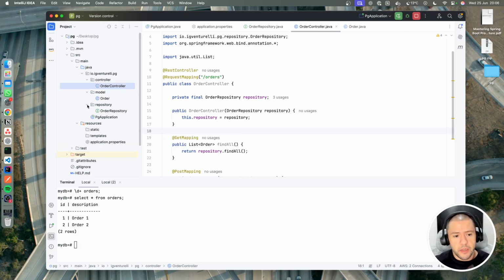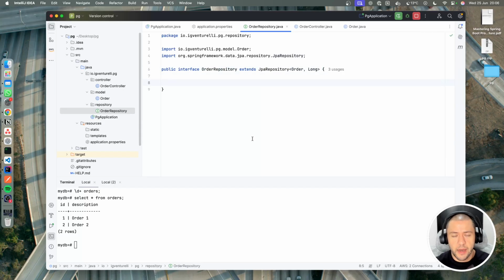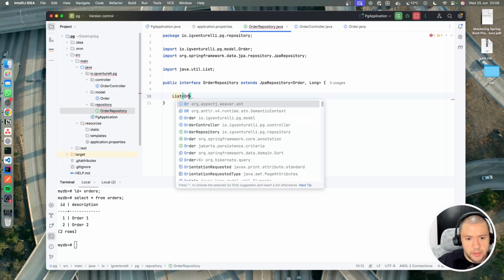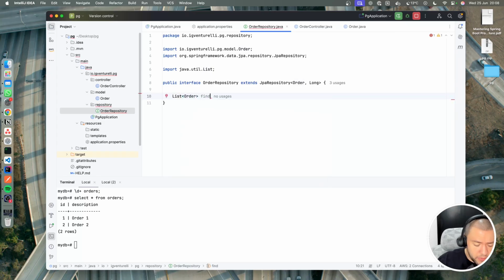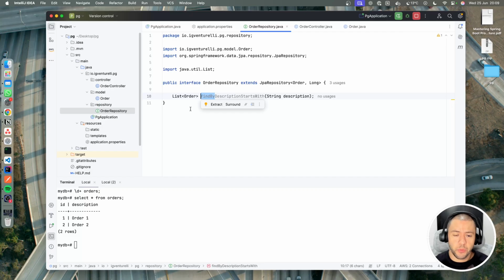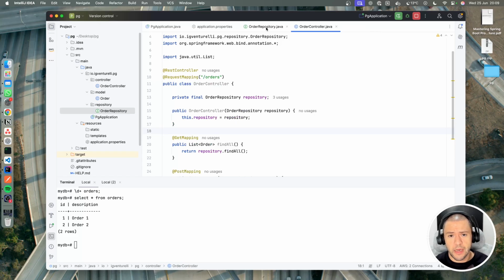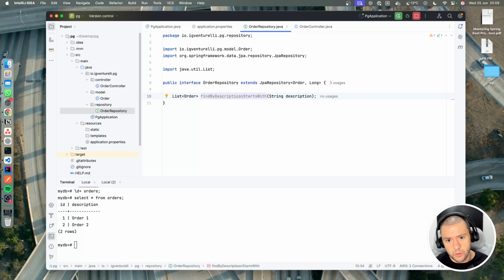Let me just, as promised, get back to here to the repository and define a custom method. So here we can have like a list of order and name the method as find by description starts with description. So this without any concrete implementation, just by defining the method on the interface, Spring Data JPA can generate the SQL based on the name of the method we are passing here. So by using a find by, Spring Data understands that this is a select operation. Description is the name of our attribute on our entity. Okay, obviously it needs to match exactly.